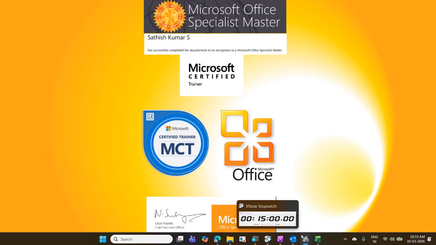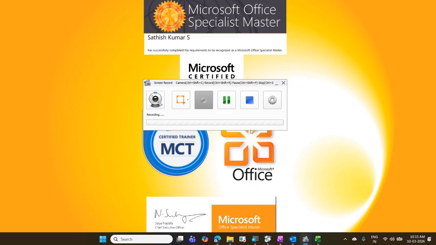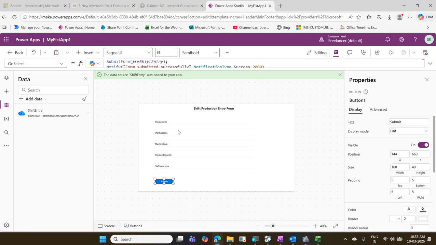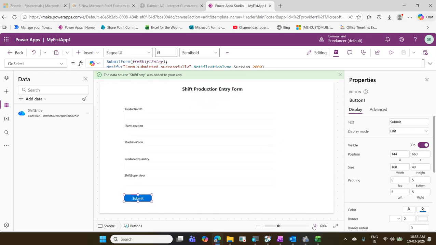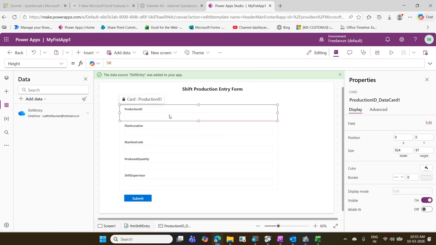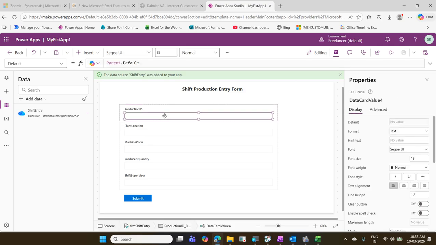Last session we have seen how to create a small app. And we have seen how to run the app and how to enter the data. It has automatically got stored here. Now what we are going to do is this production ID. I don't want my end user to see the production ID. This production ID should be automatically generated. And the plant location, I want to give a combo box for it, where my user can select it.